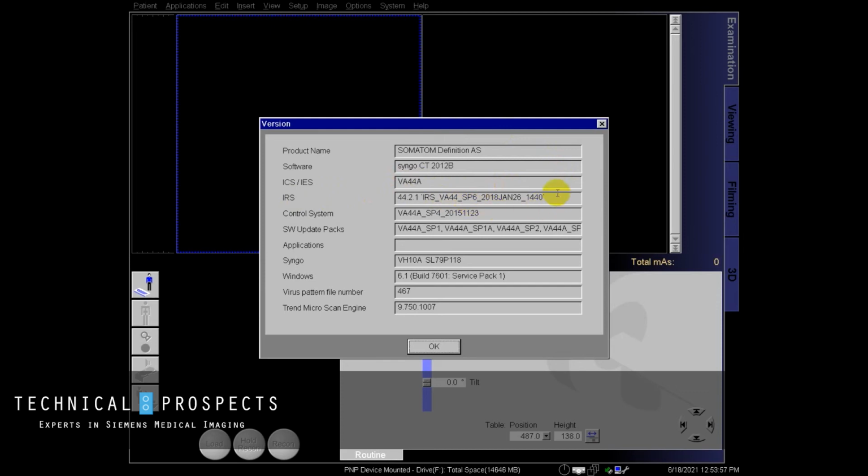It even tells you when it was created, and also your control system and your service packs and updates as well for the rest of the components throughout the system. And we'll also discuss your Windows Service Pack. These are two ways you can identify your software versions without accessing the service home page.